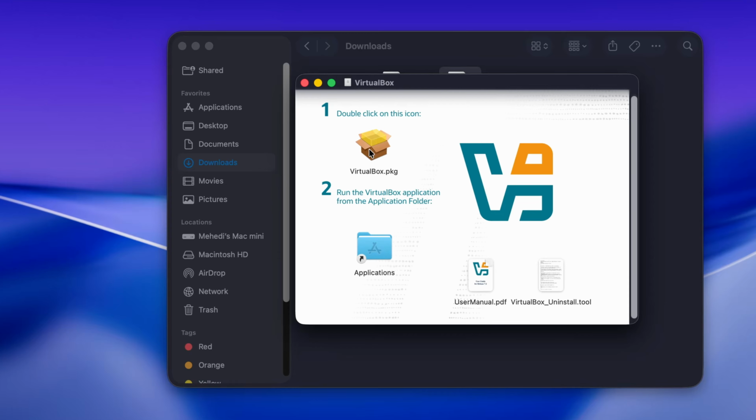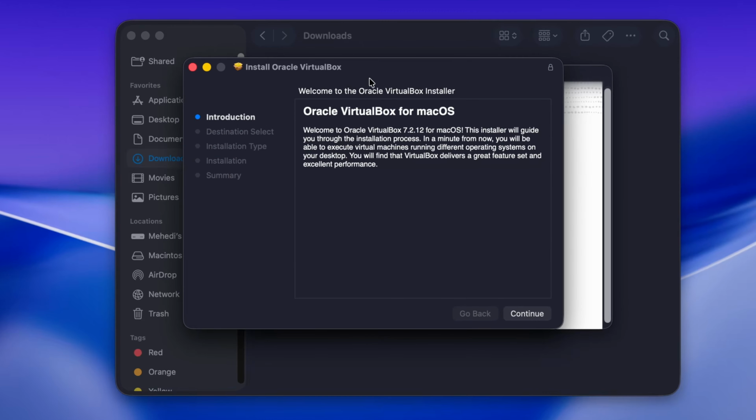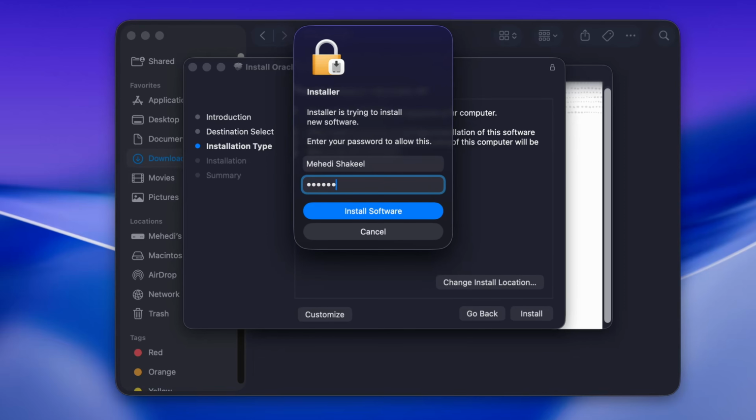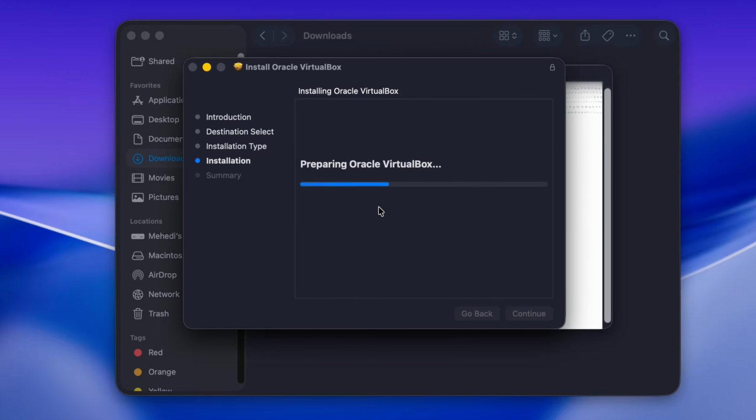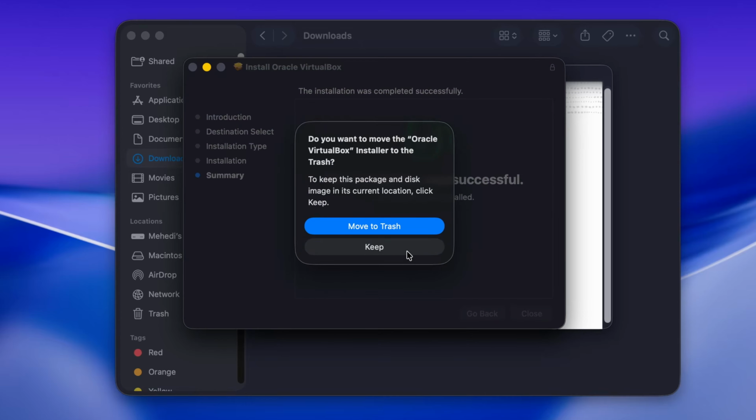Double click on this virtualbox.pkg file and it should open up the installer. Here you can see the VirtualBox installer. Now click on continue, install, type your password, then click on install software, and it should start installing the Oracle VirtualBox Manager on your macOS. Okay, the installation was successful. Now click on close, and I want to delete these VirtualBox files. So click on move to trash.